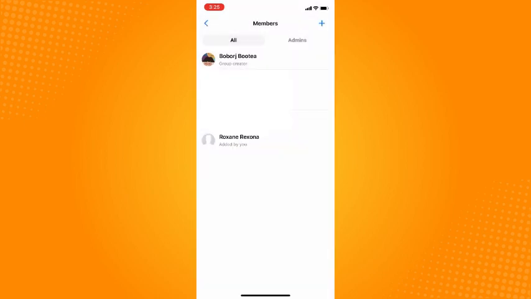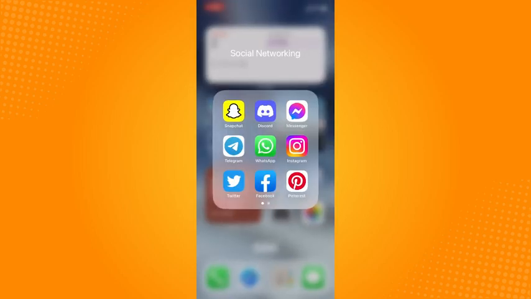And as you can see here, that person is now in the admin section. And basically that is how you add admin on Messenger group chat. Now, if it doesn't work, make sure that you have updated your Messenger application.